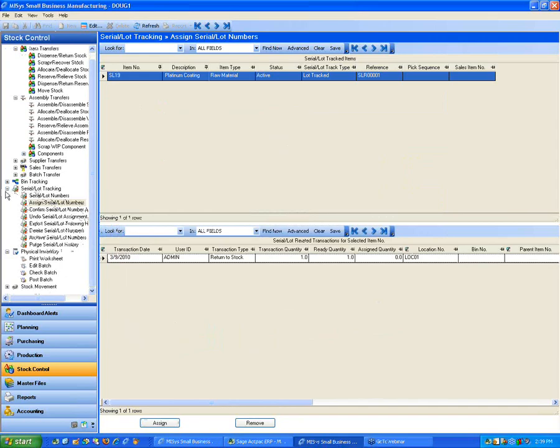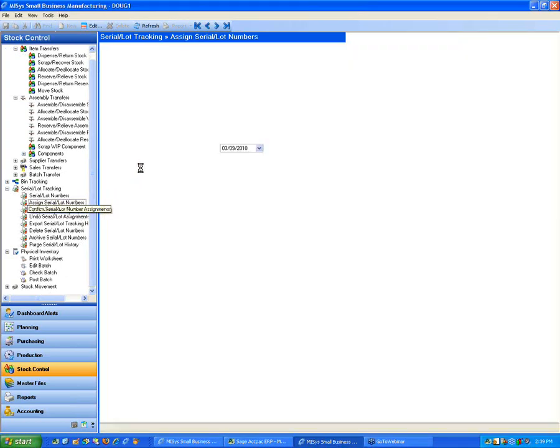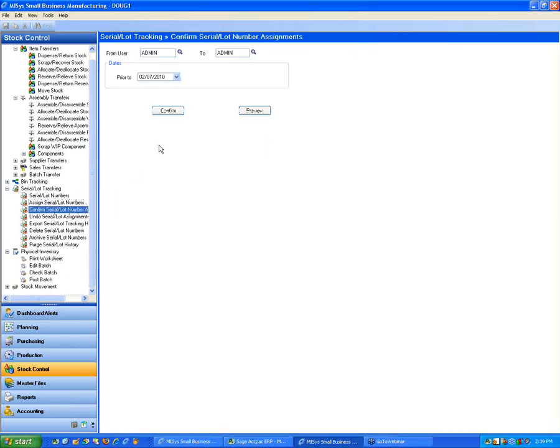Okay, so let's talk about confirming. It confirms serial lot number assignments. This is the function that locks in the assignments you made for those items to whatever lot SL numbers they went into. Once you confirm them, they can't be undone. That's the key point with confirm SL number assignments.